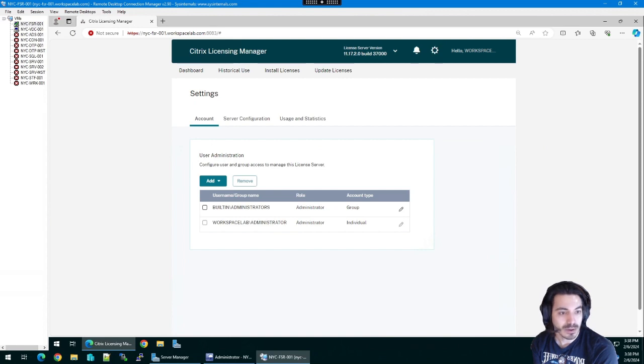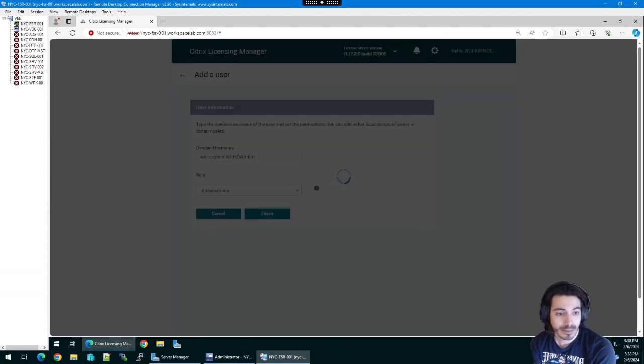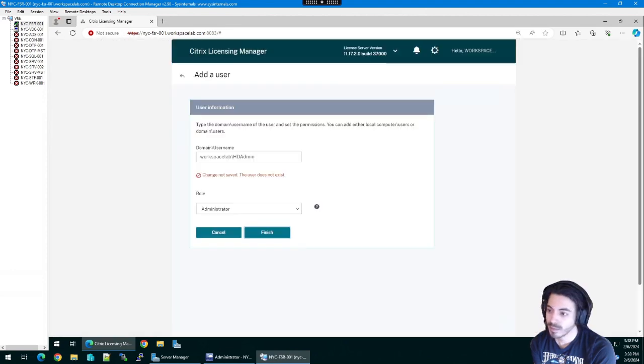And we're going to add a new user administrator to allow for additional license server administration. And the role is going to be administrator. The username is going to be workspace lab /HD admin. Change not saved. The user does not exist. What do you mean?